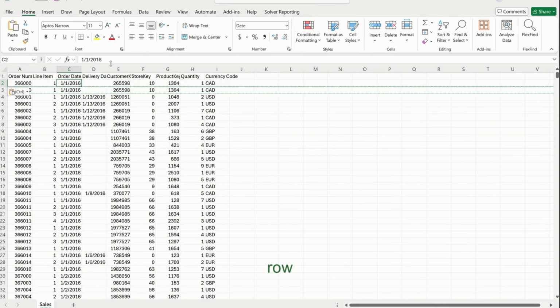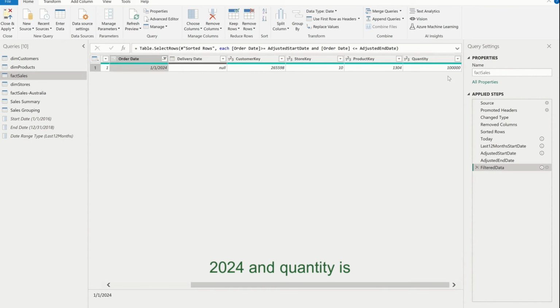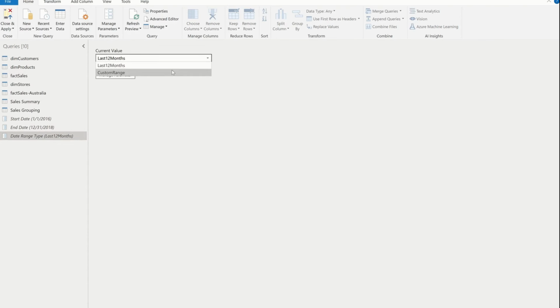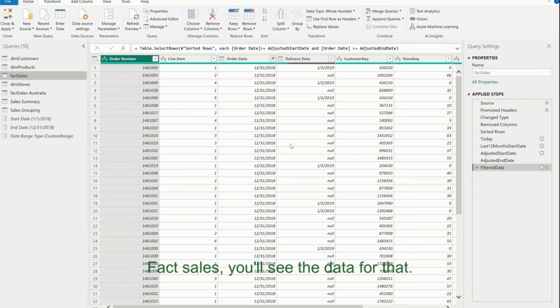If I go back to my Power Query, refresh this data, I should get one record. See, so that's how quick it is. I can see this data 2024 and quantity is 100K. So now if you go back here, change it to custom range. Custom range is defined as start date and end date. Go to fact sales, you'll see the data for that.